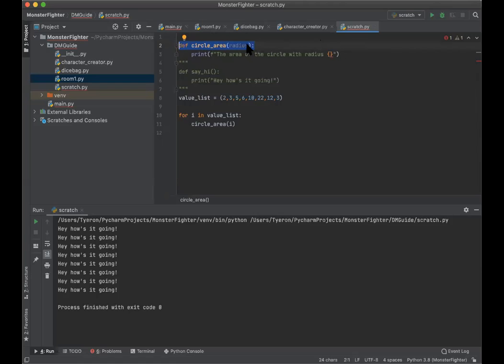Okay, so we pulled in radius. So print the area of the circle with radius, and then we can just put in radius here. You'll notice once we use it, radius lights up. So it's like, all right, great, you're using it. That's awesome. The area of the circle with radius is, and we can do our calculations here.